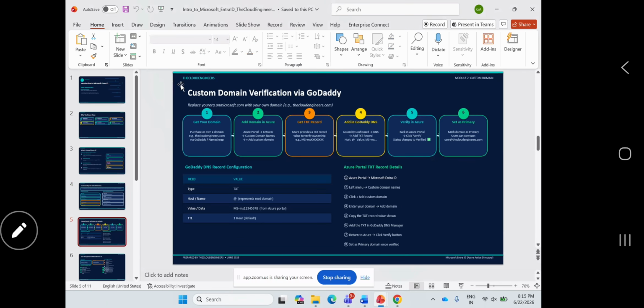How do we do custom domain verification with GoDaddy? If we want our own domain branding, let's suppose I give you the task to create the domain nextgencloudsolutions.com. How do we get that? Firstly, you need to go to websites like GoDaddy or Namecheap and search for that domain name.